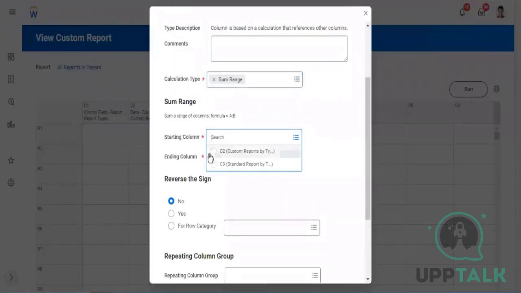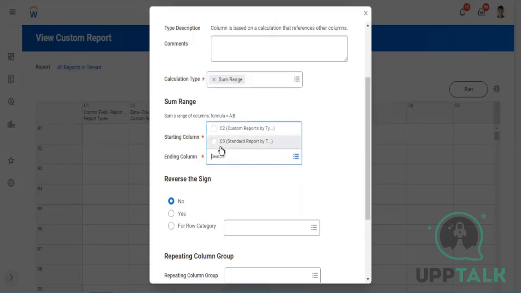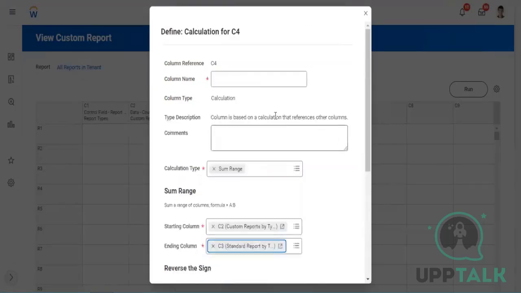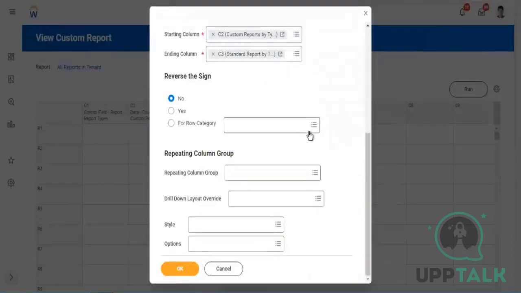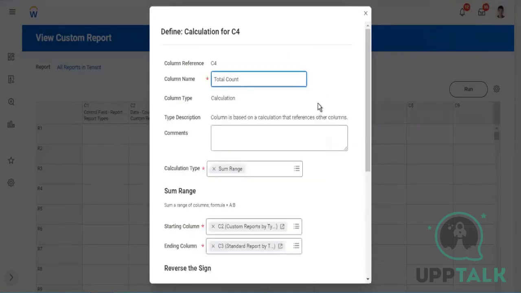Right? So I'm saying sum data starting from C2, C1 is not selected because C1 is basically my control column. So I'm saying starting column C2, which is basically custom reports, and ending column is C3. And I'm calling it total count. Right? So if you see, all these options are just not possible in any other report type, right? I cannot add two different columns or two different rows in any other report type.